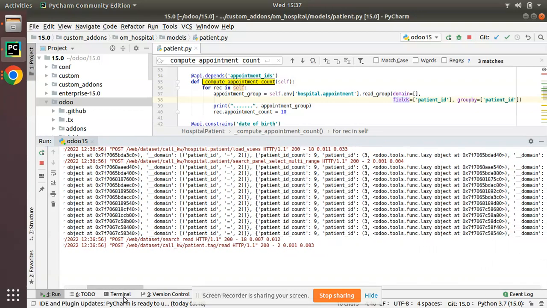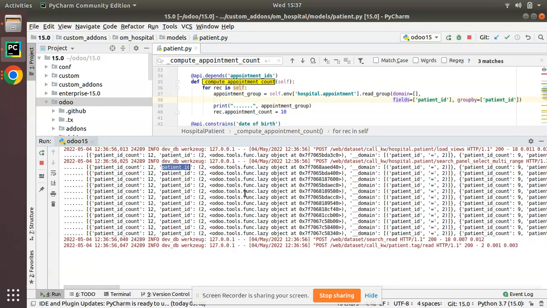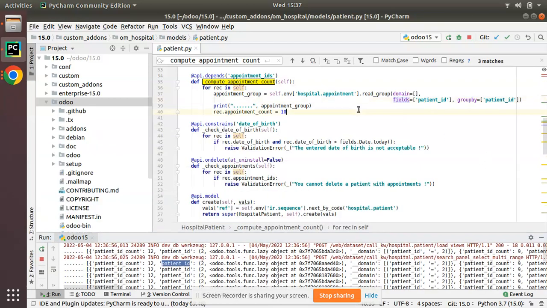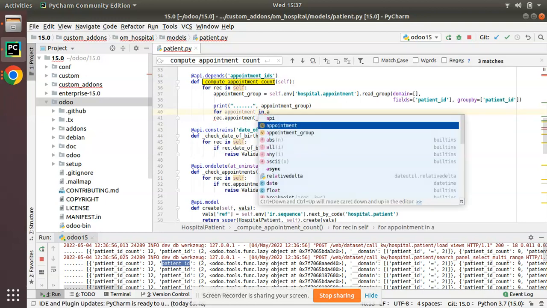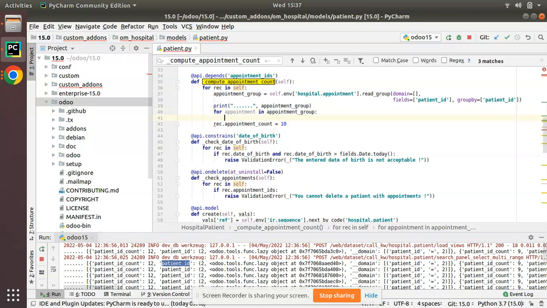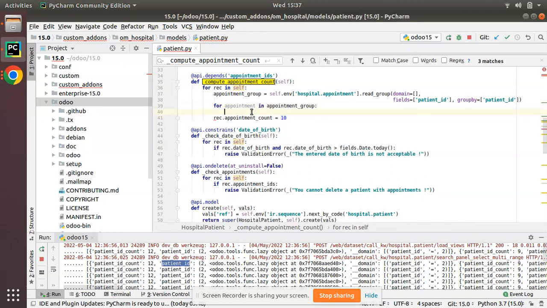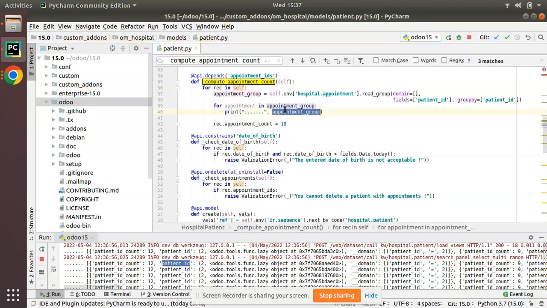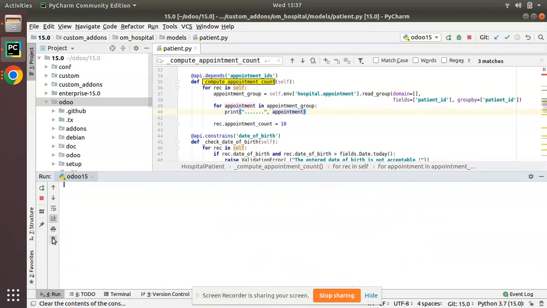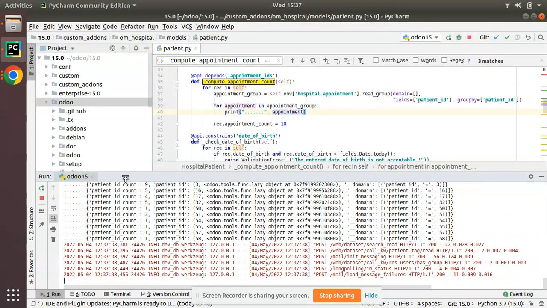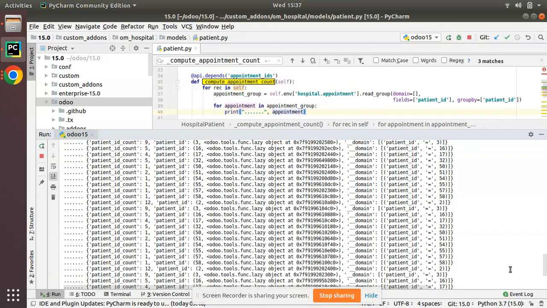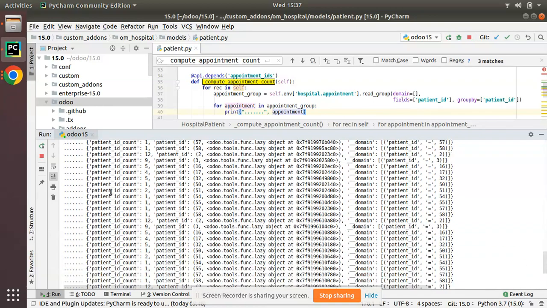If you see it like this, you won't understand. So let me do something. Let me iterate over a for loop, for appointment in appointment group, and print one by one. I'll print the appointment. Let me restart again, clear the log and refresh the patient tree view. If you check the log, currently you can see we are getting the desired result like this.